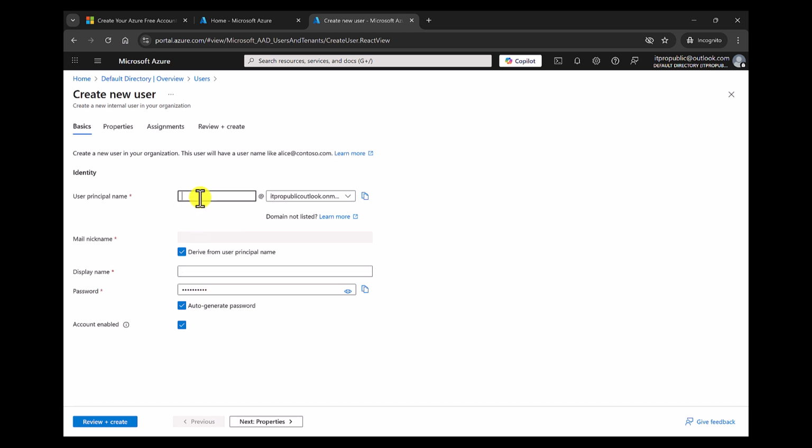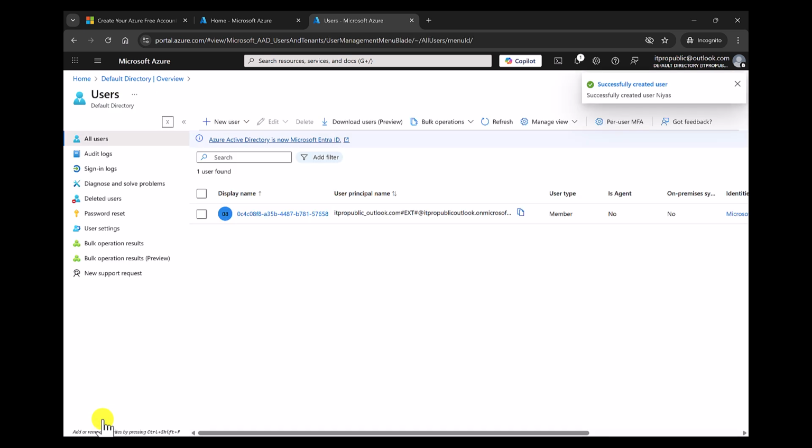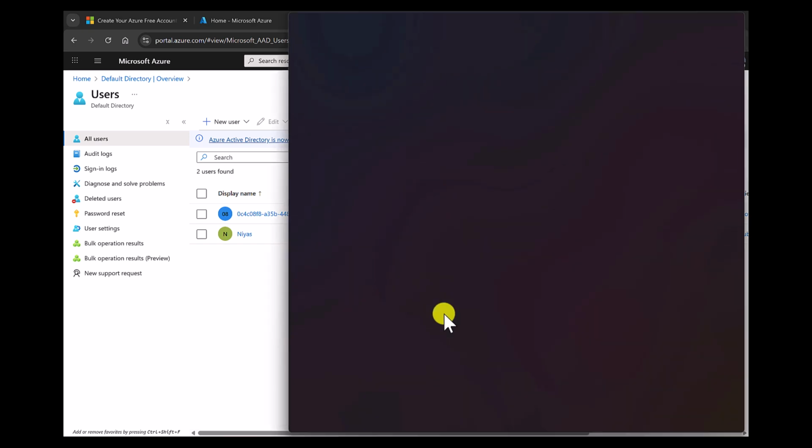So now I'm going to create a user named Nias, and the display name is also Nias. Then I keep the same password and the account is enabled. This is just to show you how to create an additional user account in Azure Entra ID and how he can access the same Microsoft Azure portal that you accessed with the tenant default account. Now you can see there are two users. That means you have two users who can access this.